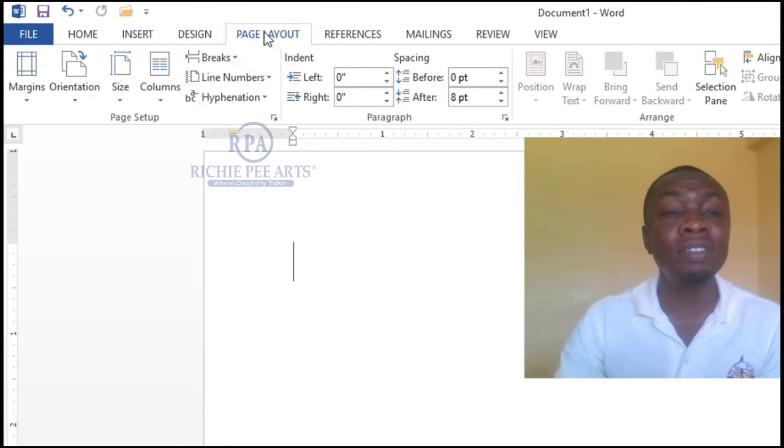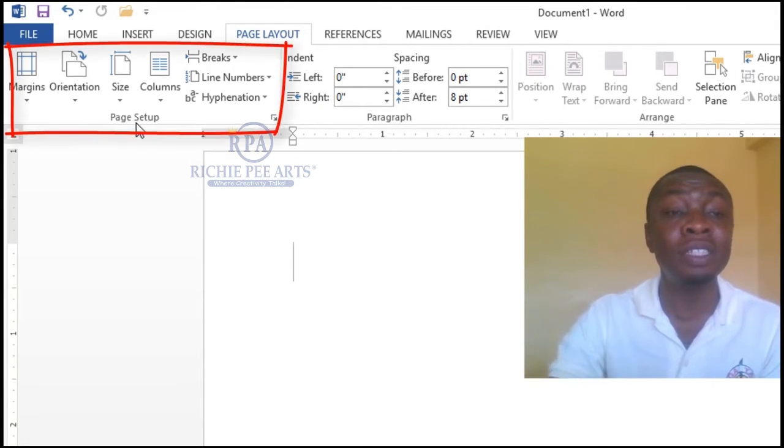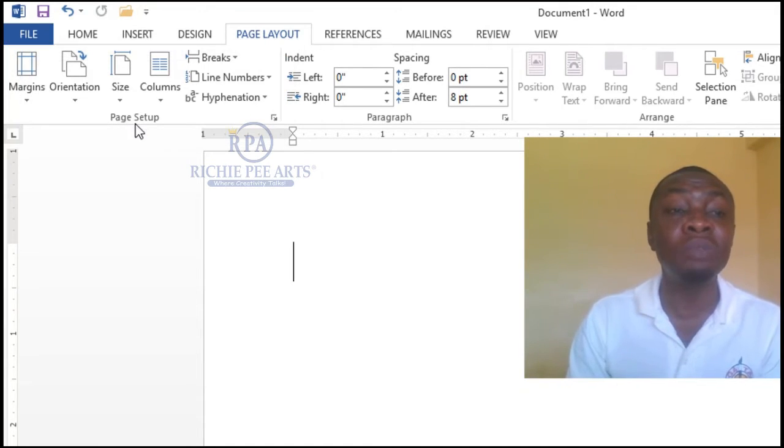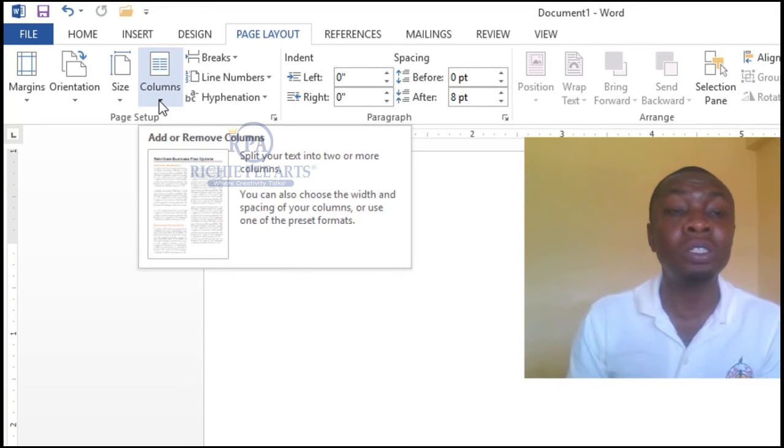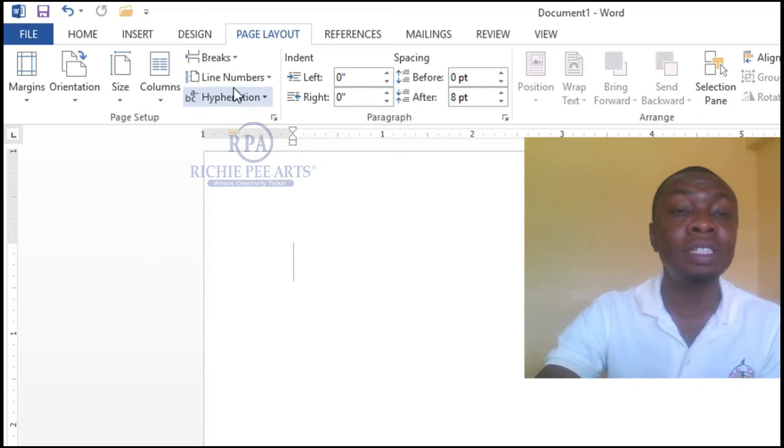If we navigate to the Page Layout tab, it also allows us to work on our page. For instance, we have the page setup group. It allows us to set specific page sizes. We can also set the orientation, whether we want landscape or portrait. We can also set the margins of the page. Then we can also set various columns. If you want to work on two-column documents, you can do that. We can also set page breaks and others.